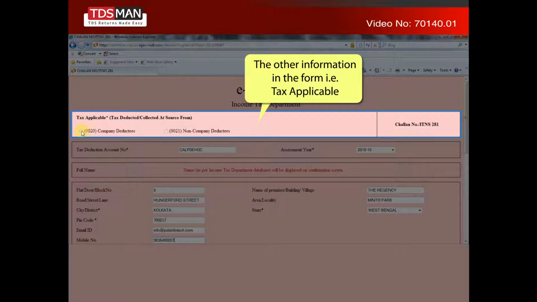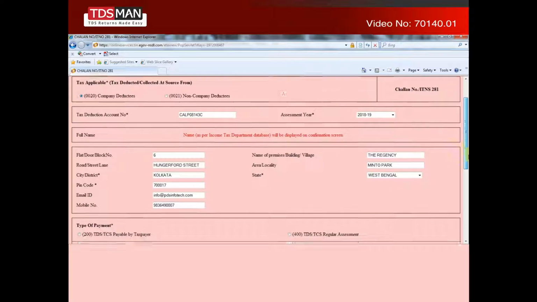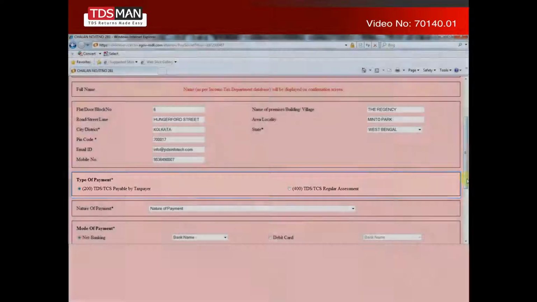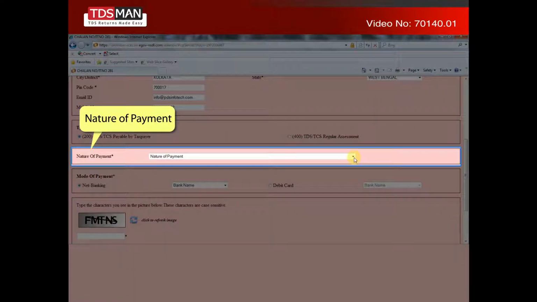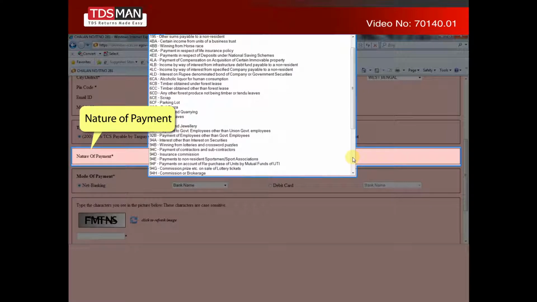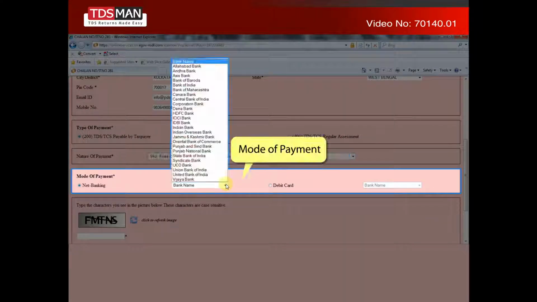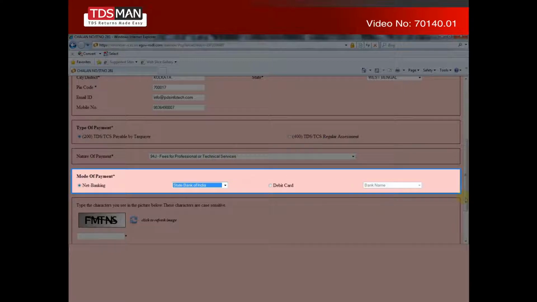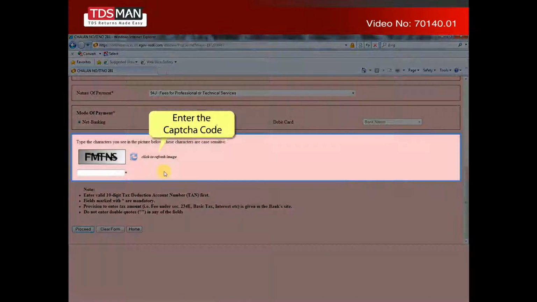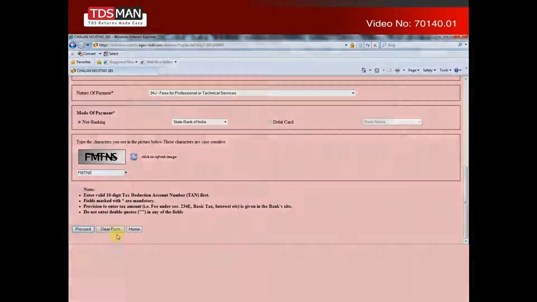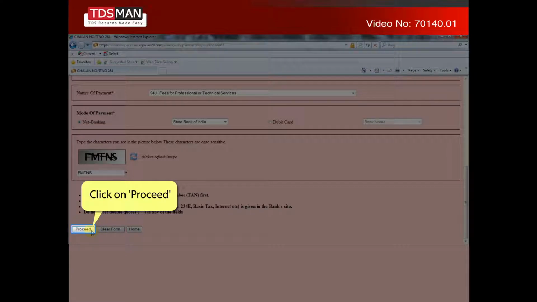The other information in the form, that is, tax applicable, type of payment, nature of payment, and mode of payment has to be selected. Enter the captcha code. Click on Proceed.